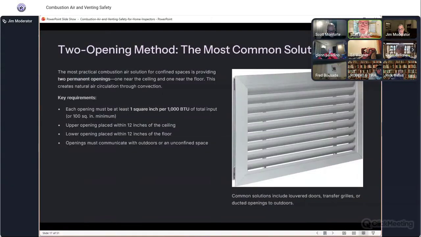Upper opening placed within 12 inches of the ceiling. Lower opening placed within 12 inches of the floor, so we get complete airflow through both of them. And openings must communicate with outdoor or an unconfined space. So you can't put it in another little room because that room may not have enough air either. And common solutions include louvered doors, transfer grills, or ducted openings to outdoors.